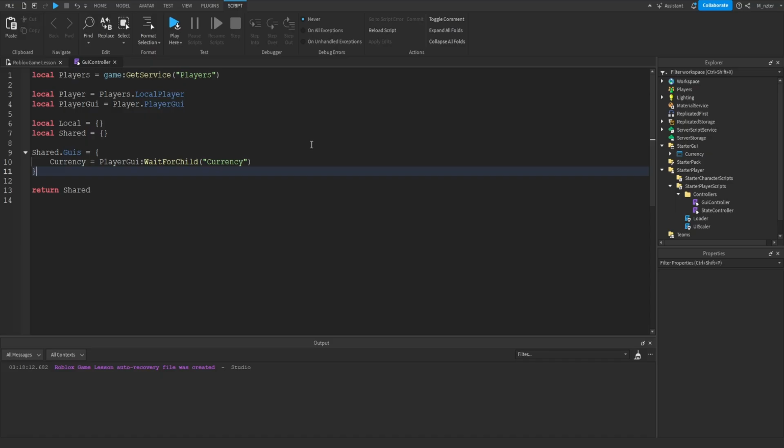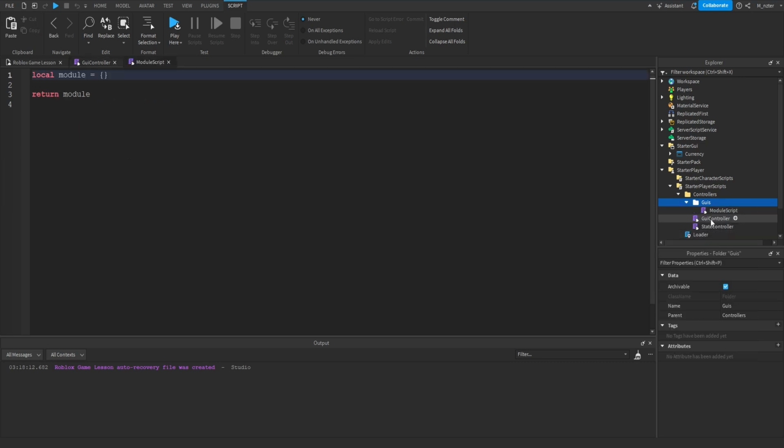Anyways, with that being said, we're finished with the GUI controller for this episode, so let's go ahead and start scripting the GUI itself. To do this, I'm going to go inside of the controllers folder, and I'm going to create a brand new folder, which we're going to rename to be called GUIs. And inside of this folder is where we're going to store all the module scripts containing the logic for all of our different GUIs. So we're going to create a module script inside of this GUIs folder, and we're going to rename this to be called Currency.